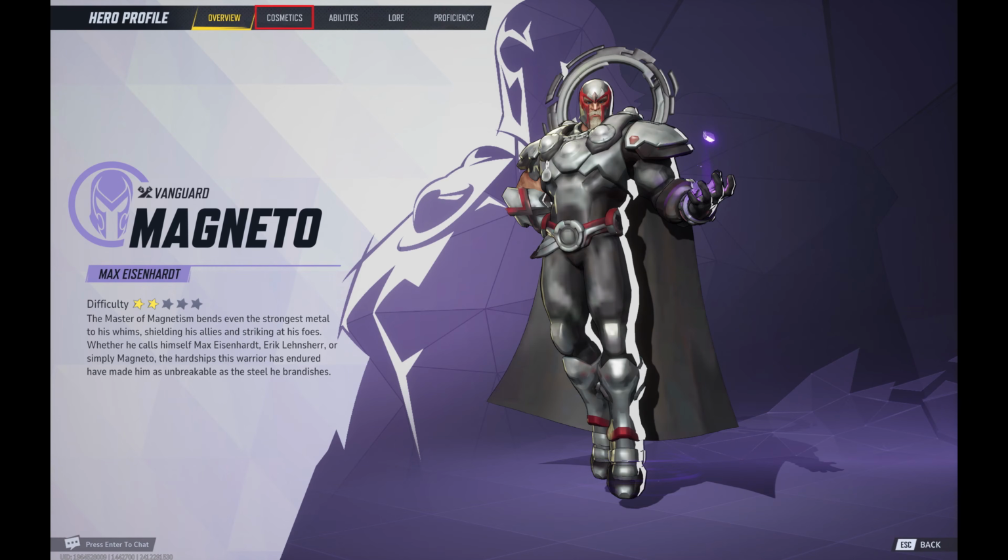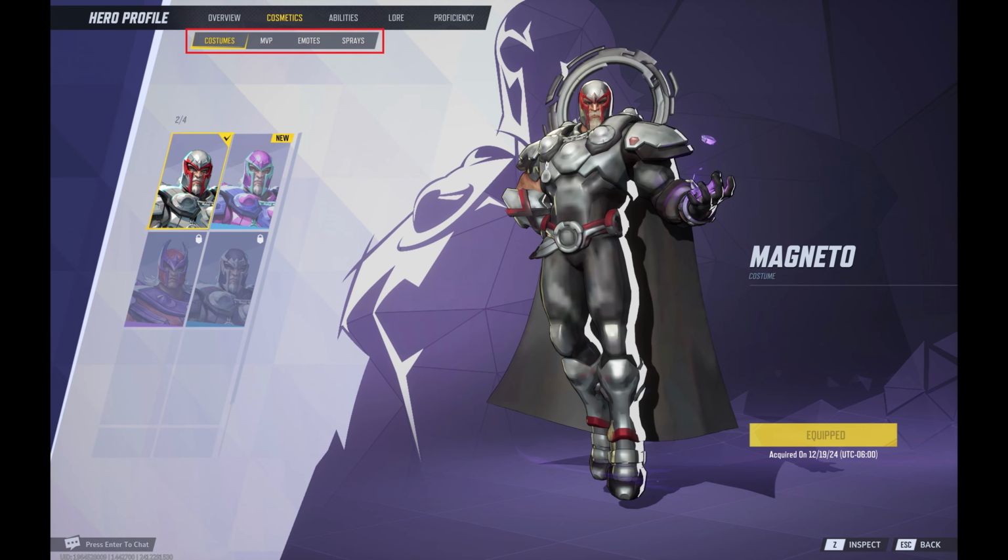Step 3. Click Cosmetics in the menu at the top of this screen to open a submenu, and then click Costumes in that submenu. Costume options for that specific character are shown. You should note that you don't have access to costumes with a lock icon in the top right corner of them.